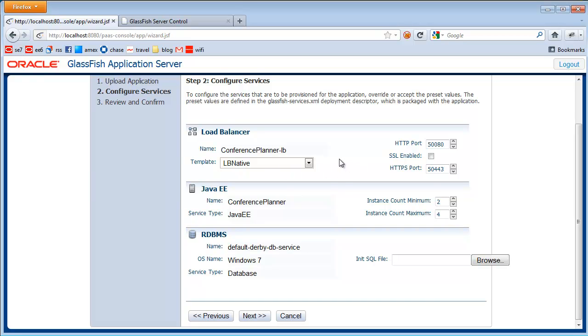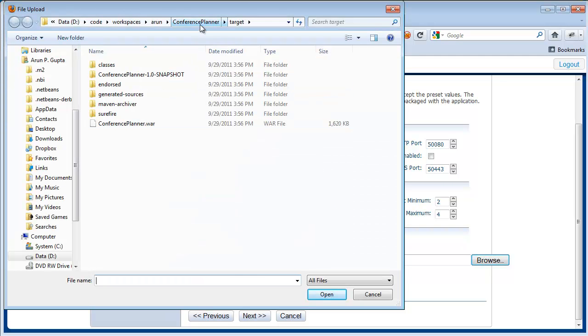It also provisions a load balancer for you, again, this time in the native mode, because that's the template we created. And it realizes by querying the WAR file that it also needs to provision the RDBMS service. And by the way, as part of this, it also creates the JDBC connection pools and resources that are required to be provisioned for you. And as part of the RDBMS service, it provides a hook by which you can generate your table structures and also populate them. So let's point to that SQL file for us.